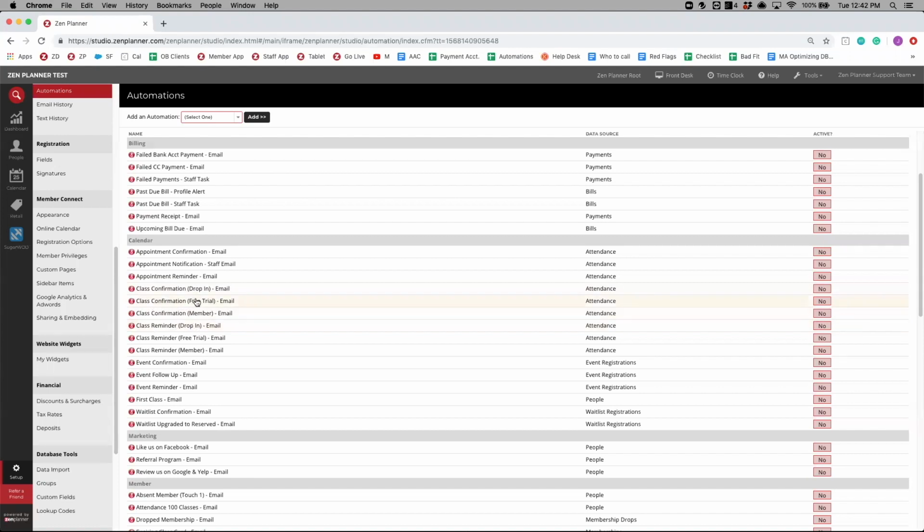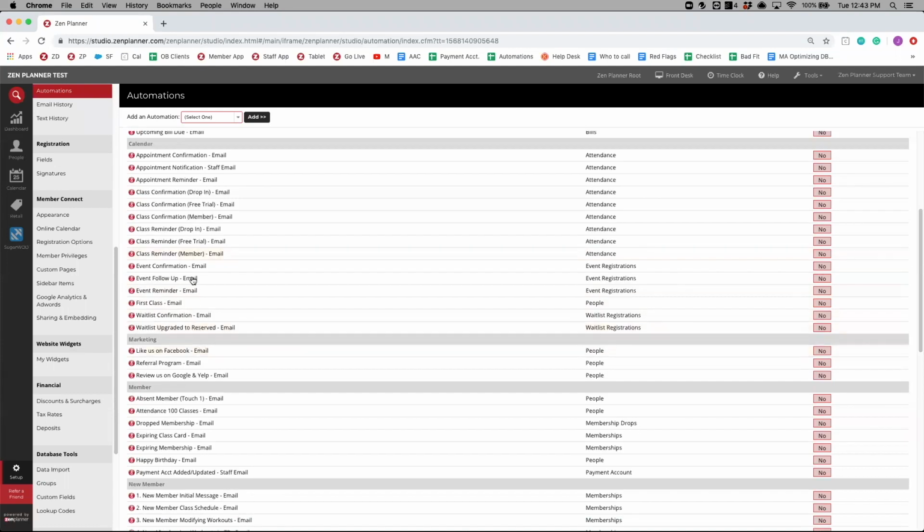And then we have the free trial here. So we would recommend that if you're doing any free trials. And it's kind of up to you if you want to use the confirmation and reminder emails for members. If you're doing any events, we recommend that you have the event confirmation email and the event reminder email right here. And then this is the first class email. We do recommend activating this. This will send a follow-up email after someone's first class, whether they're a prospect or member, they will receive a follow-up email.